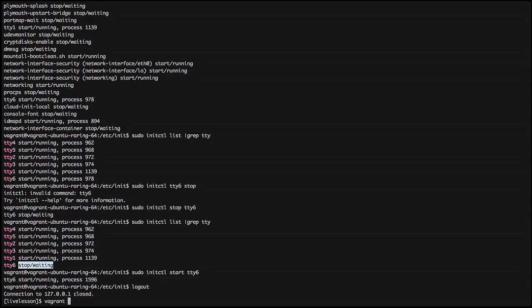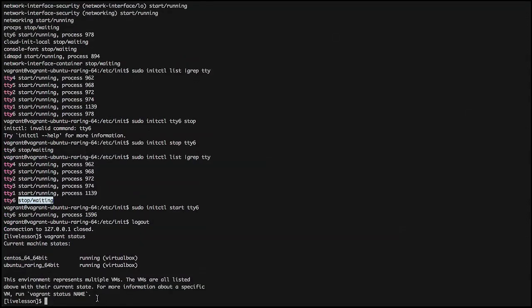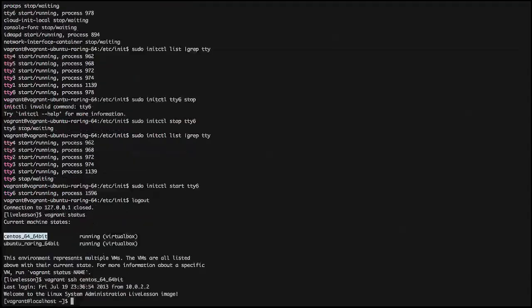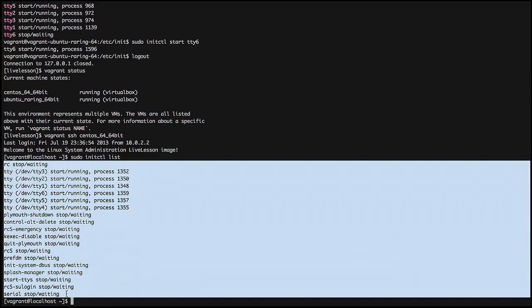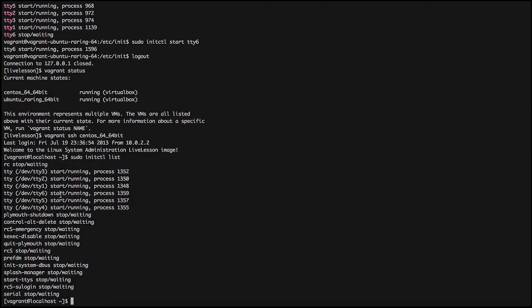We can run vagrant status to see our boxes. We want to access the CentOS box, so we type vagrant SSH to our CentOS box. Now if we run sudo initctl list, there are far fewer processes running under CentOS's implementation of Upstart than under Ubuntu's. Remember, CentOS still has just implemented Upstart in a very simple form that mostly maintains System 5 init capabilities.